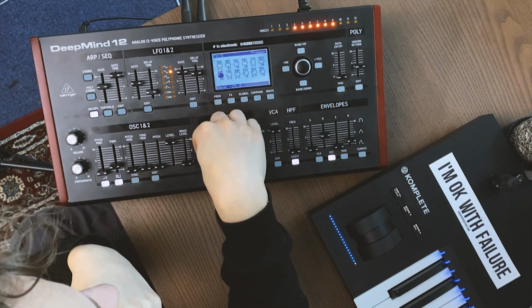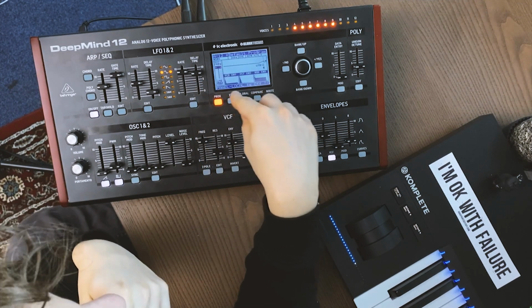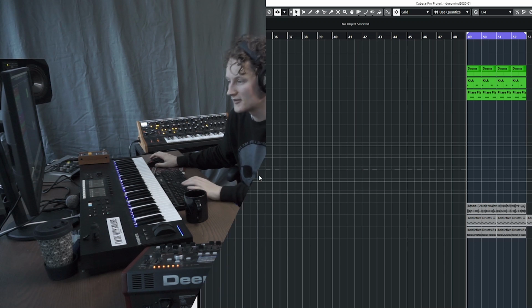Just trying out a few things. Alright, so this sounds cool. So maybe let's put some effects on that in Cubase itself.